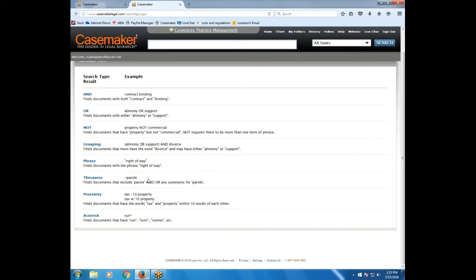Additionally provided, and probably one of my favorite options, is the thesaurus search. By typing a tilde, this lovely squiggly line, in front of one of your search terms, this provides Casemaker the opportunity to provide you with results that include that specific term or any synonyms for it. So if we type in parole with a tilde, for example, we'll get results that include probation, freedom, release, etc.